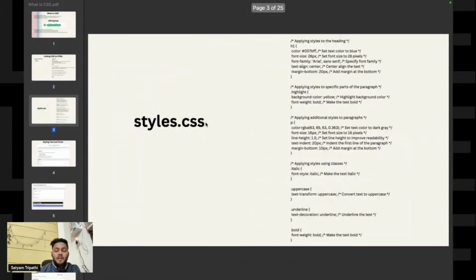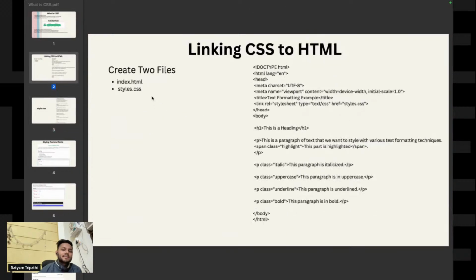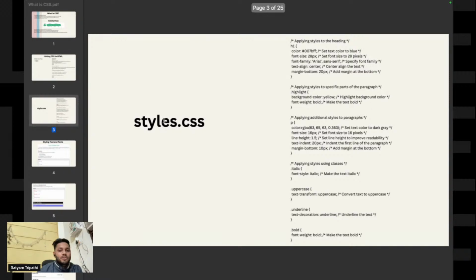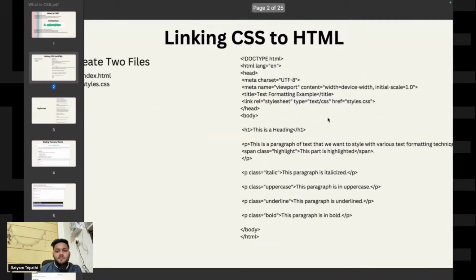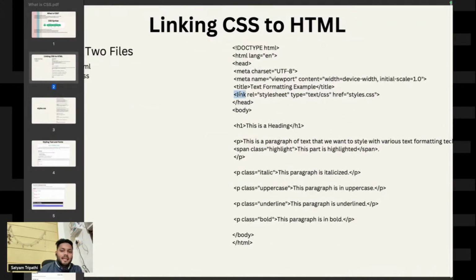Now after that, this is how we have seen that we can link CSS to HTML. First, we have to create two files: index.html, and the second one is style.css. Now style.css we have over here. This is the style sheet that we have created, and we have linked it by mentioning the link over here.